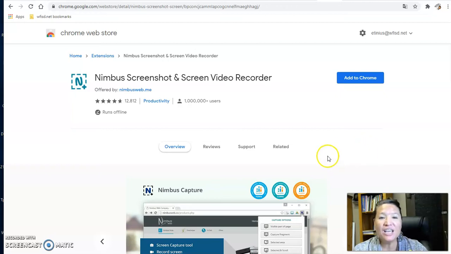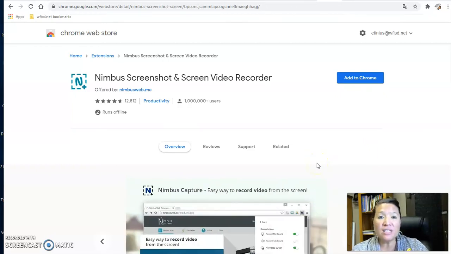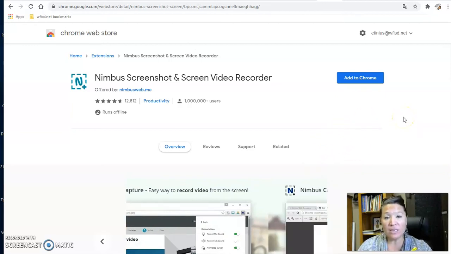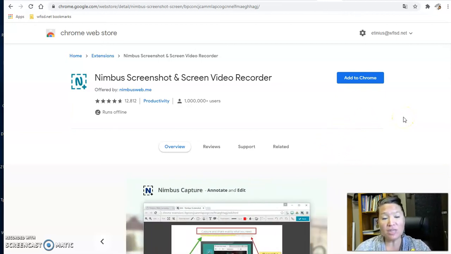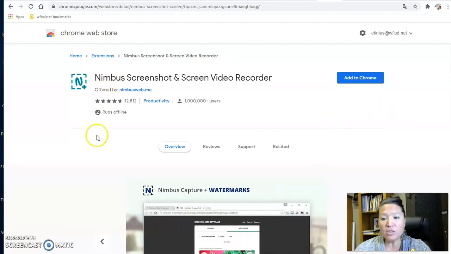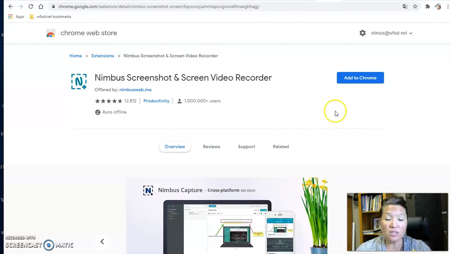Hey team! Got a couple of things here for Thursday Tech Day, and the first one was actually recommended by Miss Edwards, so thank you Miss Edwards for recommending this. This is the Nimbus screenshot and screen video recorder that students can use as a Google extension on their Chromebooks.